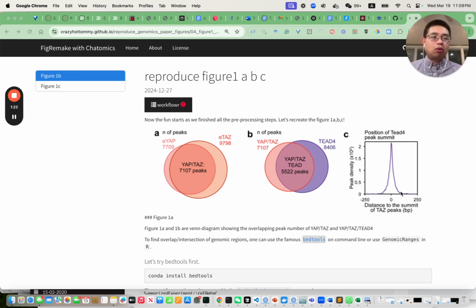Once you identify what kind of plot it is, for example for Figure C, you need to figure out what's on the x-axis and what's on the y-axis, and what data are needed in order for you to make those figures. For the Venn diagram, you essentially just need three numbers: set A, set B, and the intersection. That's how you make a Venn diagram, and you can use many R packages to make one.